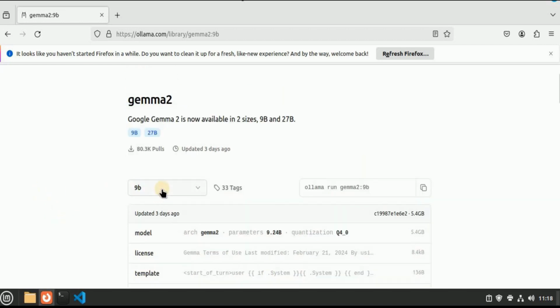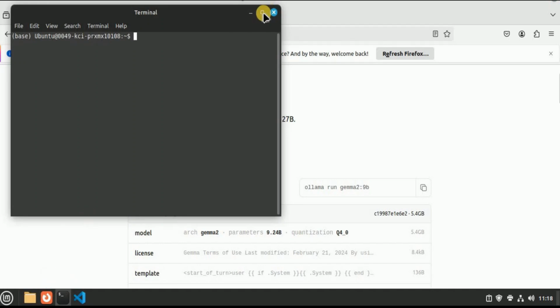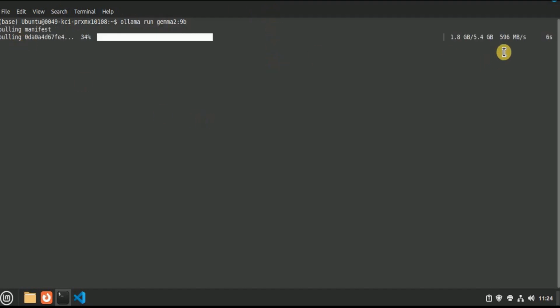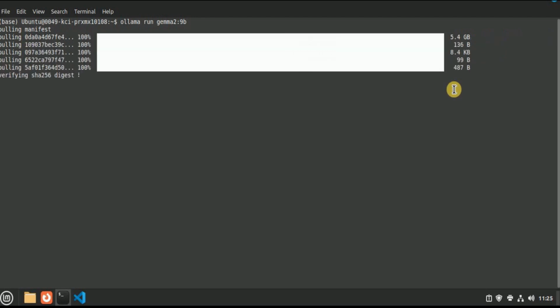And then in order to download the 9 billion parameters, simply copy this command, which is ollama run gemma2:9b, and then I'm gonna open a new terminal window, and then inside the terminal I'm gonna paste the command which I just copied. Hit enter and you will see that it will start pulling the manifest, which is around 5.4 GBs. After that, it will start verifying the SHA-256 digest. And once everything is successfully pulled and loaded, you will get a success message showing that the model has been successfully installed and you are all set to write a message.